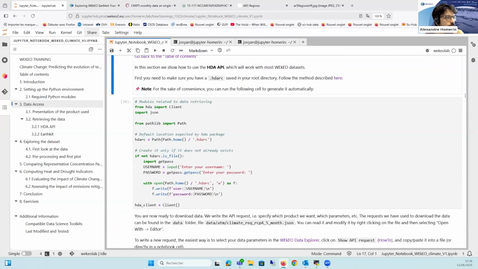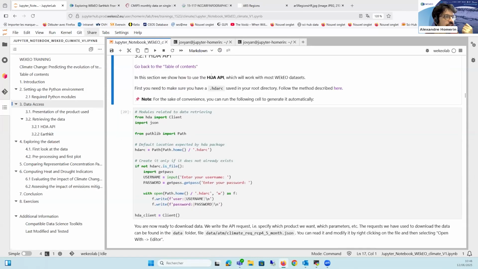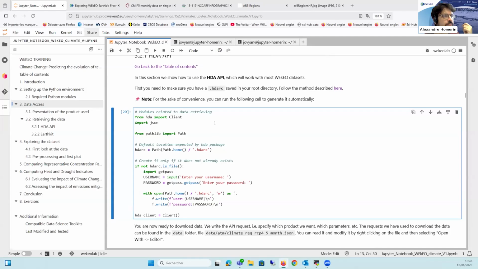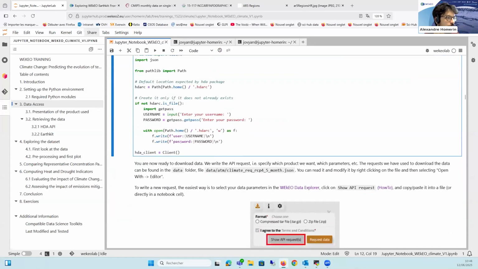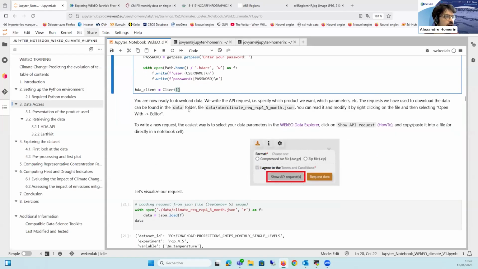Okay, so now in order to retrieve the data, here's a brief overview of how I use the HDA API, which was presented by David in the previous presentation. So in this cell, it is just to set up your credentials in the .hdarc file. So if you already have one, this cell will not do anything. But if it's your first time using the HDA API, you might need to enter a credential that way.